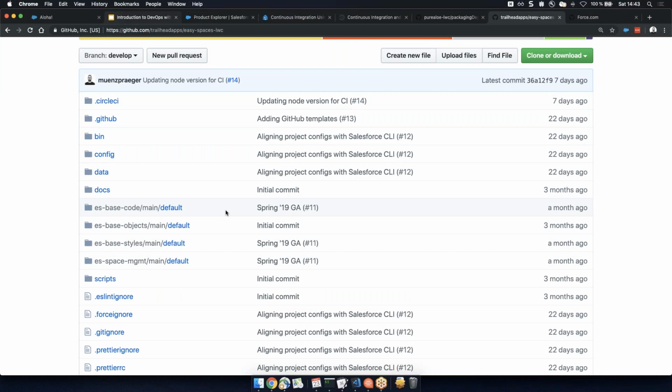My colleague Zane Turner took a full app and dissected its contents into 4 distinct types of packages. We have objects that are shared across all higher packages. We have some code, we have styles, these lower packages, and the space management app really builds upon metadata that is stored in these other packages.